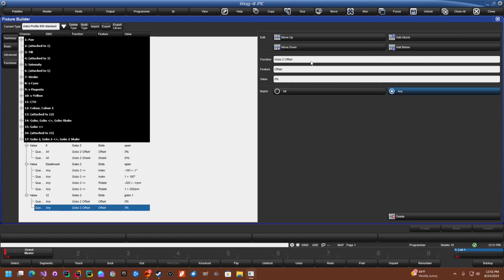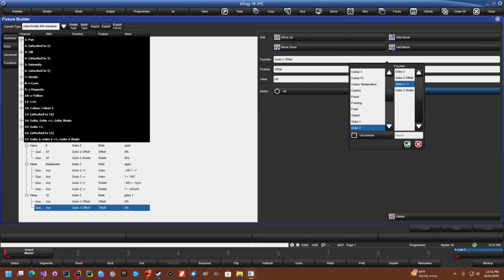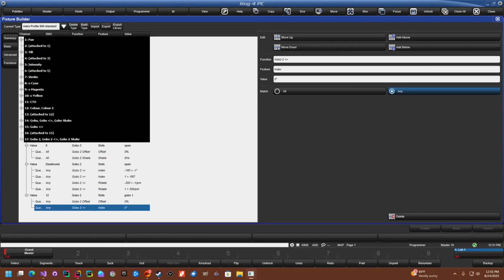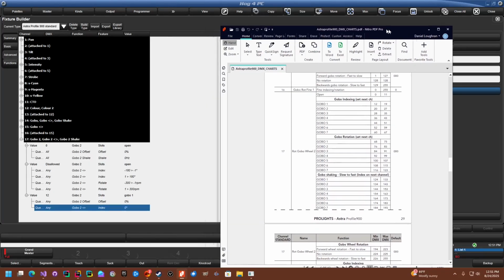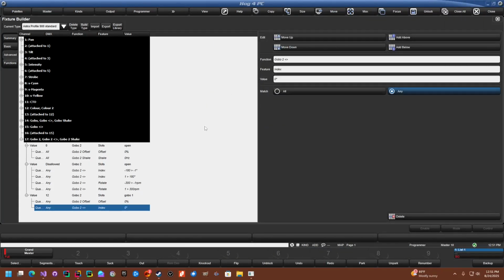And we're going to add a qualifier of Gobo rotate. And for this value, if we bring the protocol back, you will see that it says Gobo indexing. So we're going to start with indexing exactly like we did last time, and make sure to set it to any value.